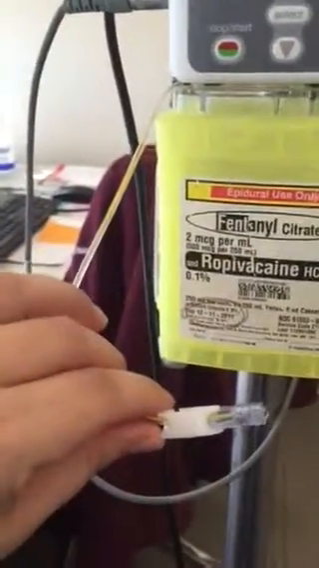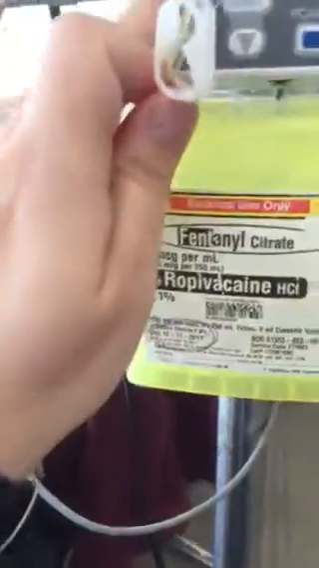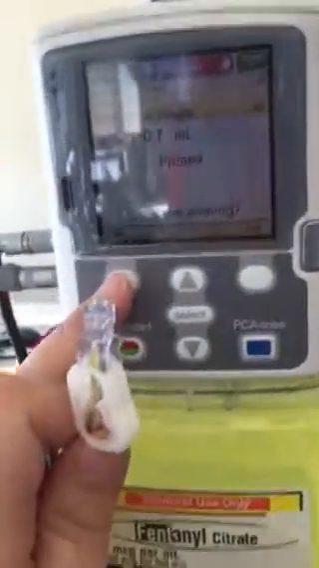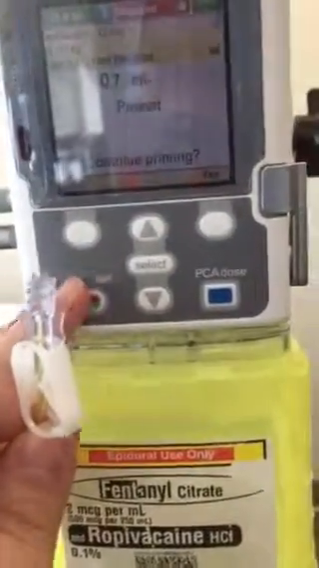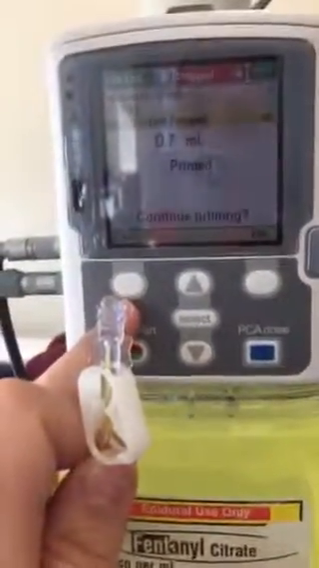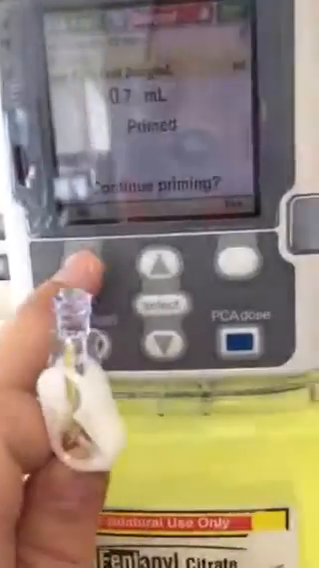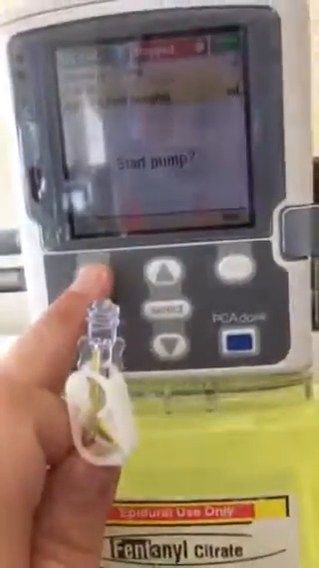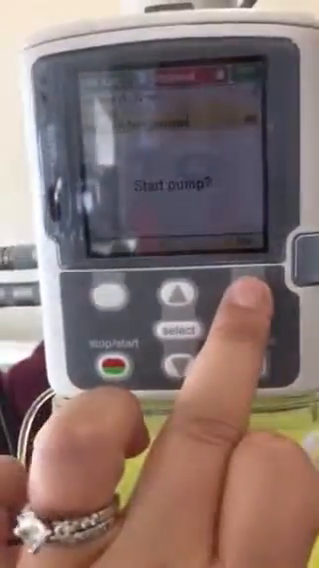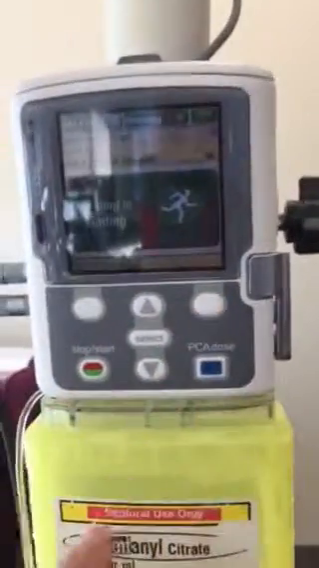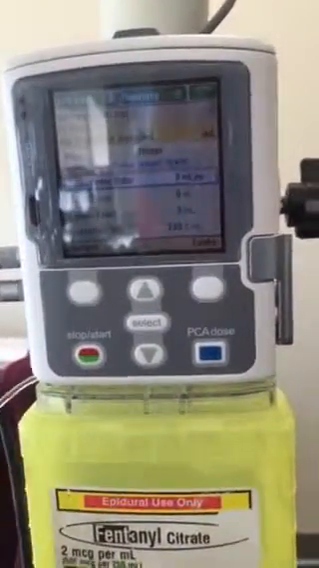And you'll prime your tubing. You may see air in this tubing, just because I basically had to put water in this play cassette that we have here. So I stopped the priming, and it says continue priming. I'm going to select no. Start the pump and select yes. And that's it. And you're all done.